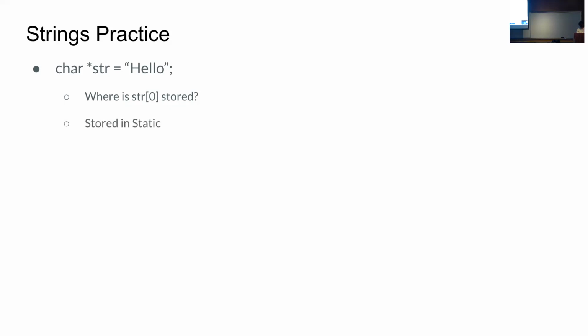So I guess I should have said that I'm looking for a segment in memory where it would be stored. For this one, I'll just say it. It's stored in static because we're allocating a pointer to a string, right? So whenever we use the pointer notation, it's stored in static.